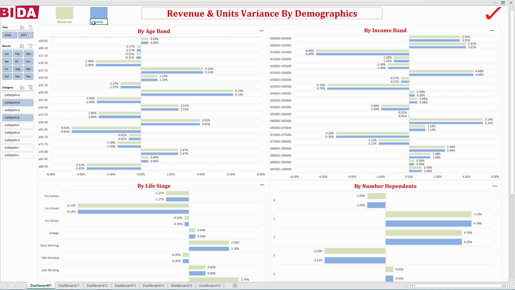Next, we have the heading for the dashboard. This should be some heading that is meaningful to the user. This particular dashboard is for the revenue and unit variance by various demographic attributes of customers. We're not so concerned in explaining what the dashboard shows in this demonstration. What we want to show you are the features you can expect on our future dashboards.